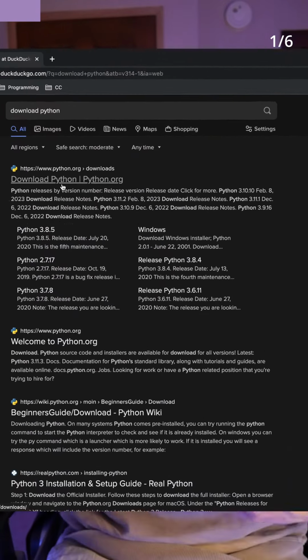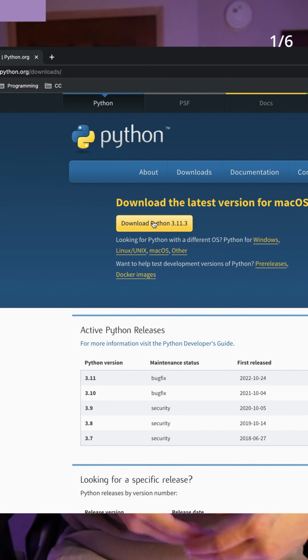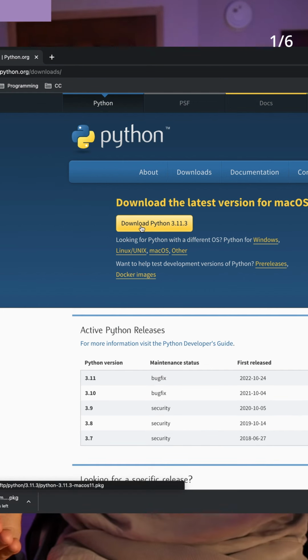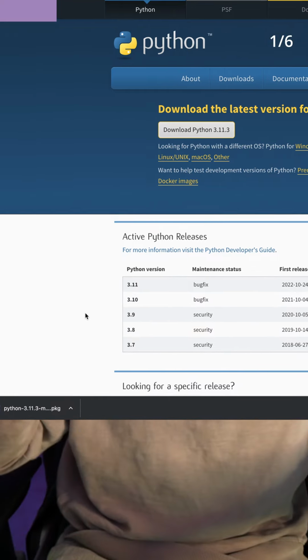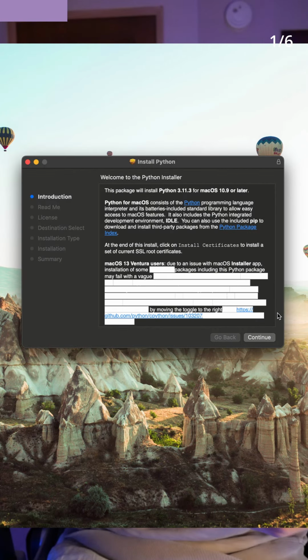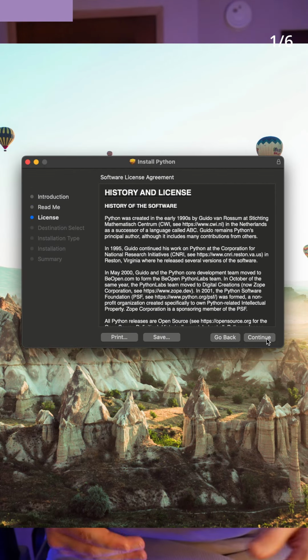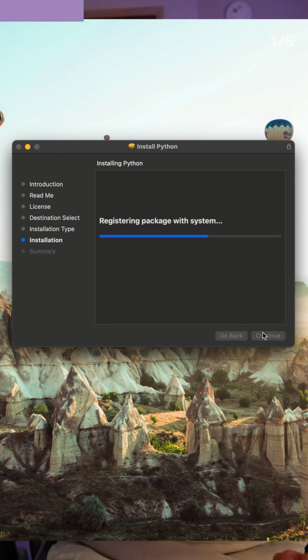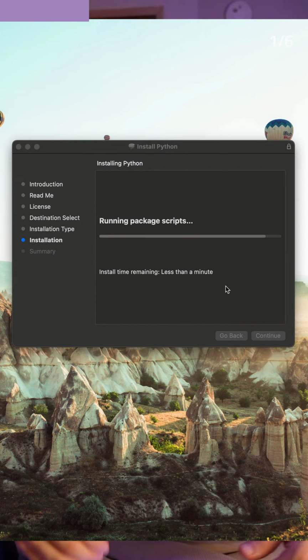So, step number 1, download Python. We can either do this at python.org/downloads, or you can just Google download Python, follow the link, and then you're going to download the latest version of Python for your operating system, which is either Windows or Mac in all likelihood. And then you're going to double click that installer and just follow the instructions. It'll give you some recommended settings that's totally fine to use.